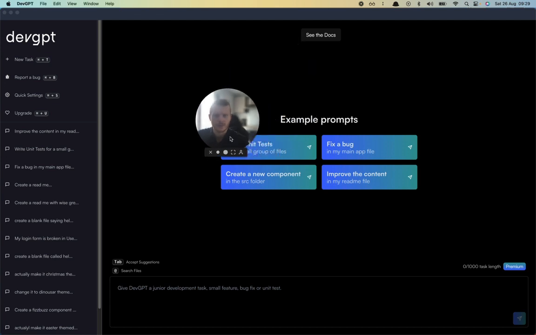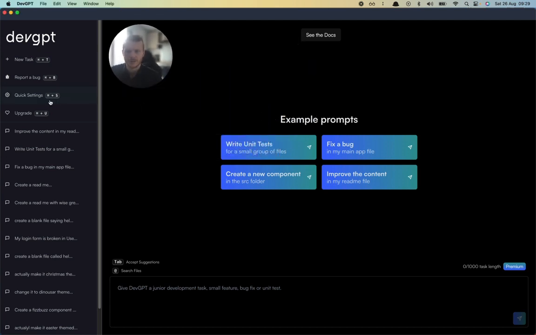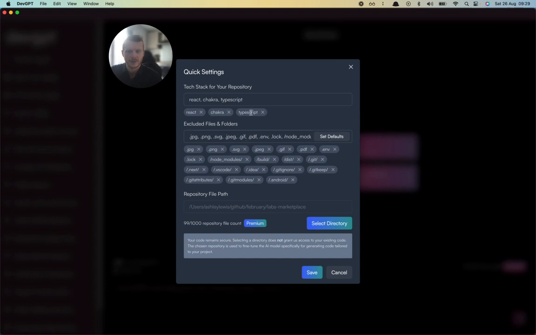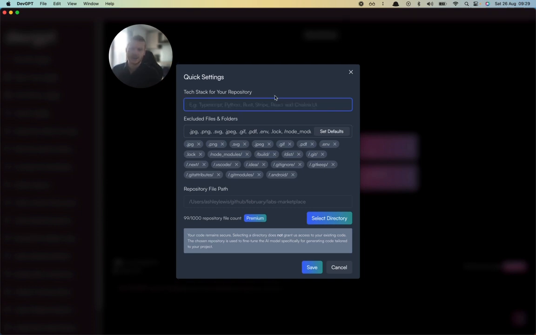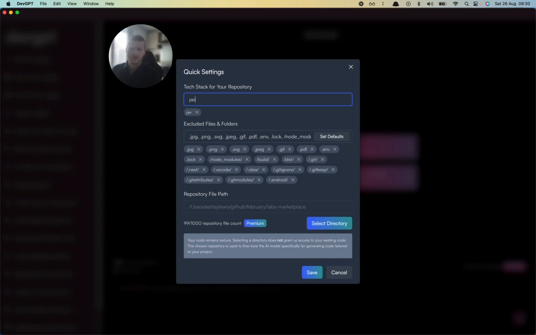So before you can actually start prompting, you'll need to head to quick settings over here and fill out this information. So first of all, text stack repository, we need to enter a handful of technologies as a CSV. So for example, JavaScript, I'd recommend spelling it correctly, TypeScript, React. And then here we have the excluded files and folders.